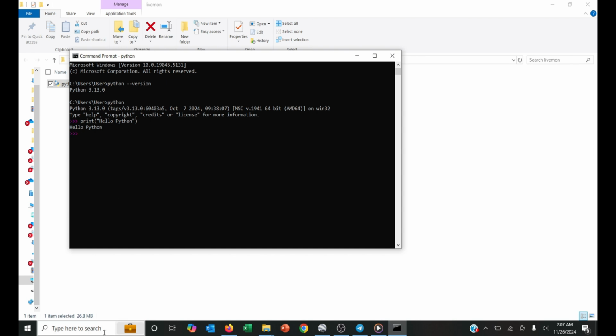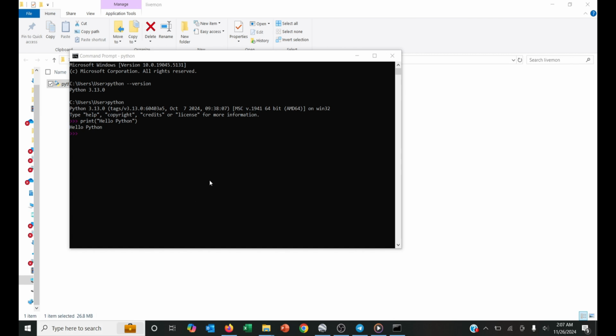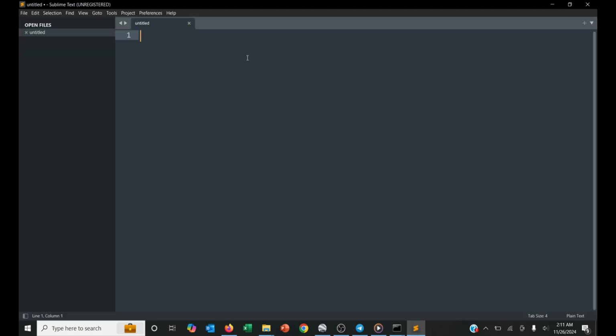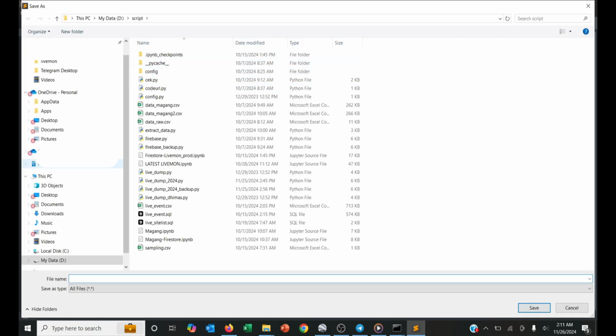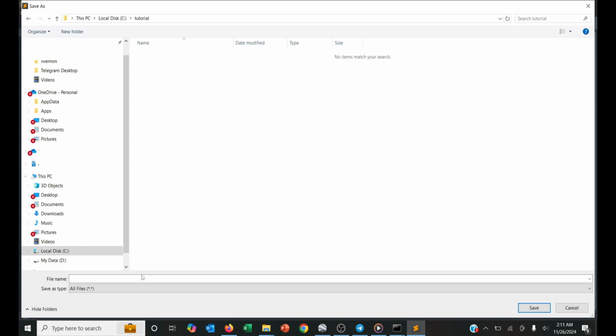Next, let's try running Python code from a text editor. I recommend using Sublime Text, but you can use any editor you like. Open Sublime Text and type this code. print("Hello from Sublime Text"). Save the file as tutorial.py. Make sure the file has a .py extension so Python knows it's a script.